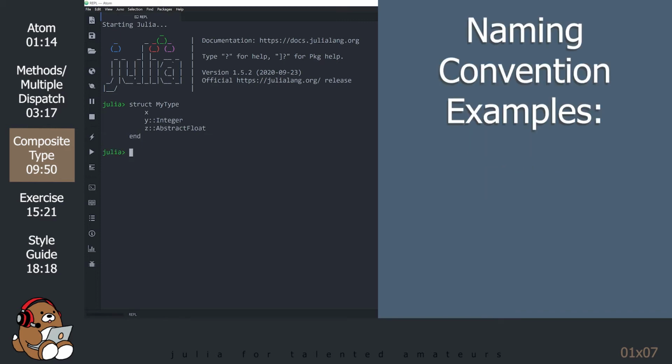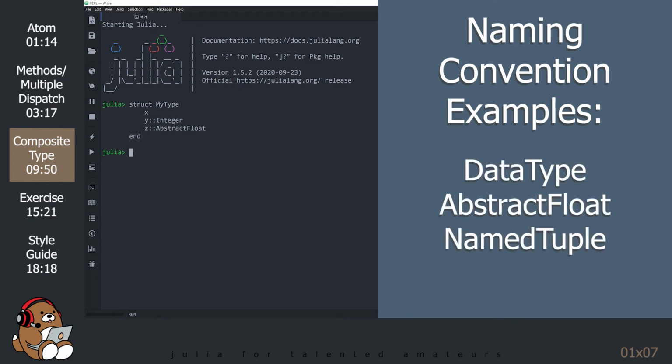The convention is to name your composite types like the built-in abstract and primitive types. That is, start your name with an uppercase letter and use camel case if using multiple words. Camel case means writing words without spaces in between and using an uppercase letter to separate the words. Unlike other languages, names using camel case in Julia start with an uppercase letter. Also, when asserting types, the convention is to use abstract types rather than primitive types.